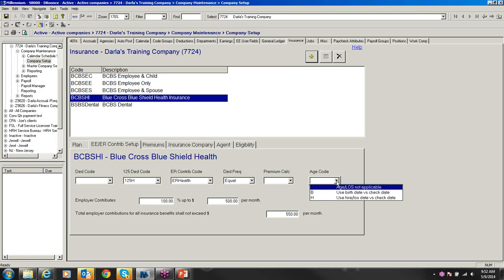The age code becomes important in the event that you have different premium levels based on age. So you could have a company that begins to give a break in premium when employees reach a certain age. If that is the case, then you could select this age code, and it would look at the employee's birthday versus check date or hire date versus check date. Most of the time, it is going to just say to the age, length of service, not applicable. You're not going to be using it.